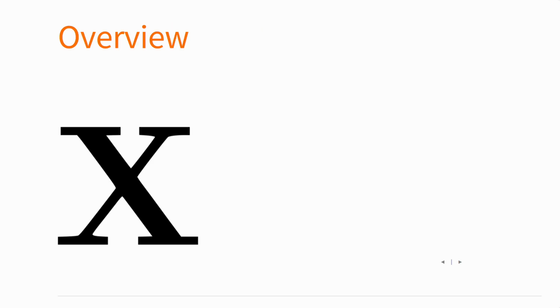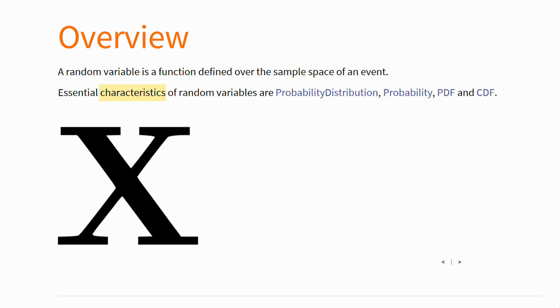Let's begin. So far, we've addressed probabilities as simple constants, but more often than not, functions vary based on some other value. If we think of the cat and mouse example last lesson, as the number of cats increases, we would expect the mouse's probability of survival to decrease. A random variable is a function defined over the sample space of an event. You'll learn the essential characteristics of random variables and their related functions: probability distribution, probability, PDF, and CDF. You'll see how to use those functions to make any random variable.